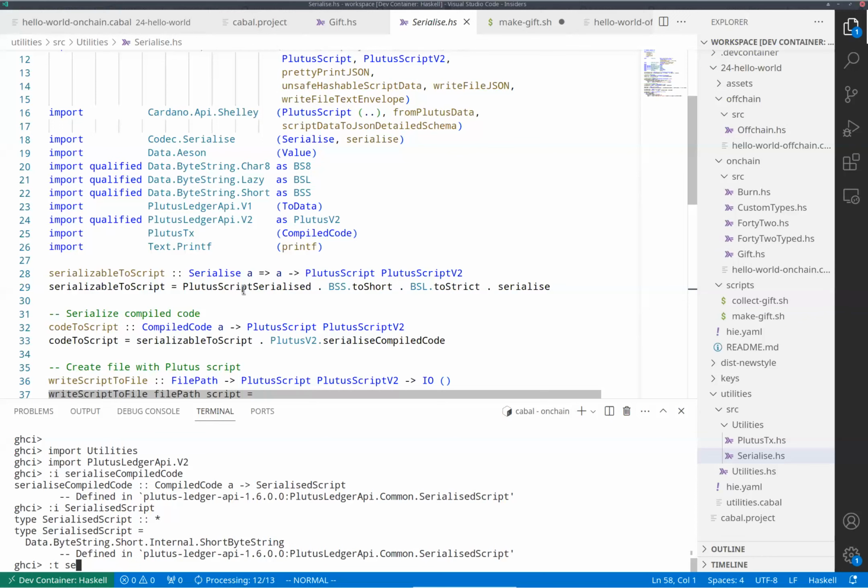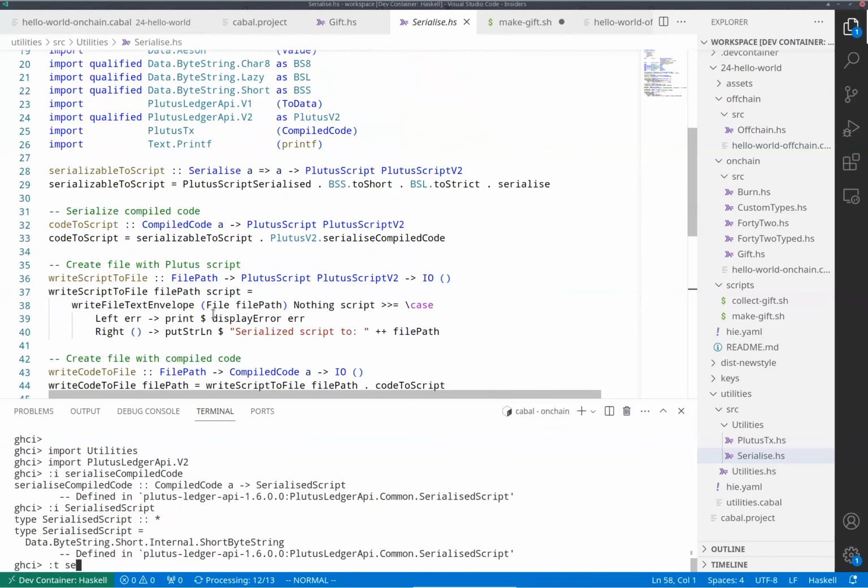And then in this Plutus Cardano API, there's Plutus script serialized. That's a new type wrapper around short byte strings. Then I have it in this format. Once I have it in that format, in the Cardano API there is this write file text envelope, and scripts can be written. I showed you earlier the public key I created that could be written in this file text envelope form, and Plutus scripts can also be written to that. So I have this helper function here, write script to file.